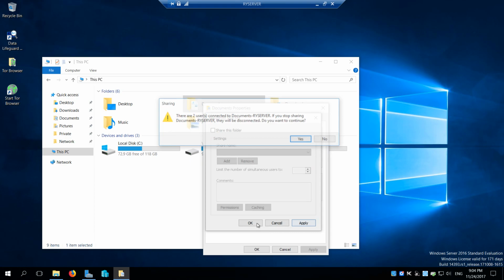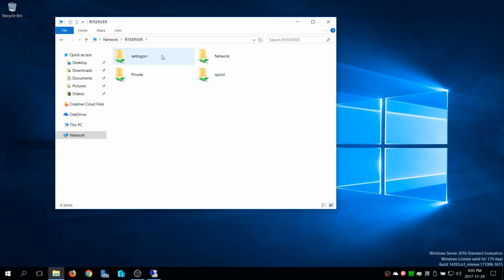Okay, and as you can see, if we go back now onto this machine and go into the network share, alright, that folder is no longer available.